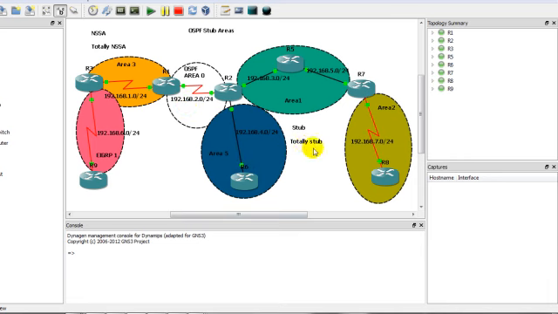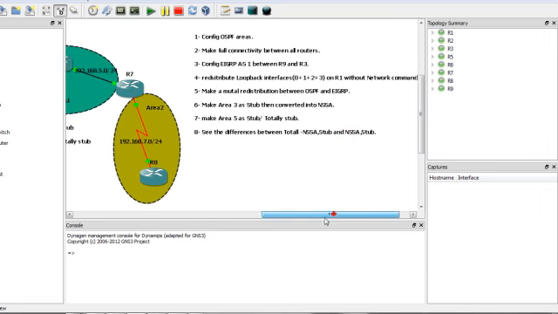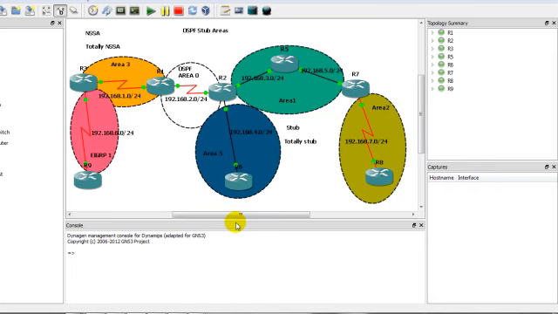We did it for a total stub area to make all routing on router 6 go out by the default route. So finally, we saw the differences between totally stub area and totally NSSA, and the difference between NSSA and the stub area. I hope this video is very useful for everyone, and I hope to see you in the next video, inshallah. So bye bye.